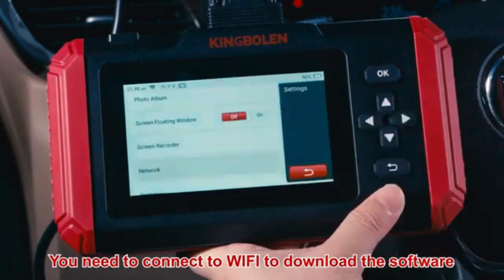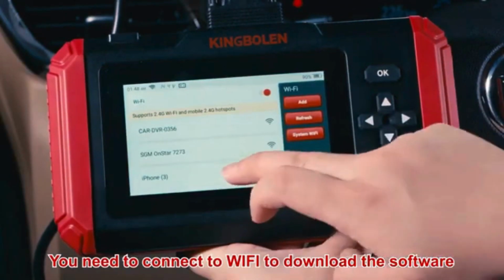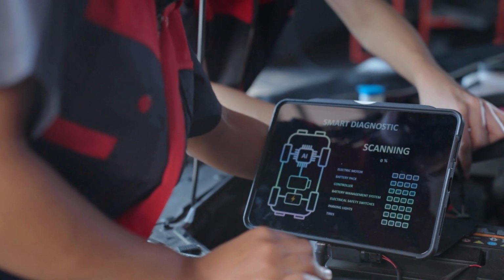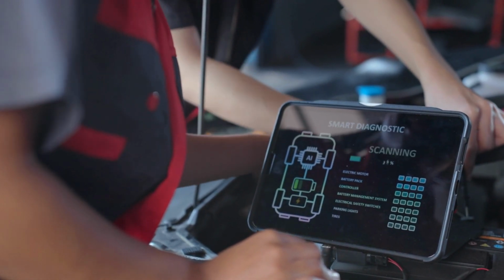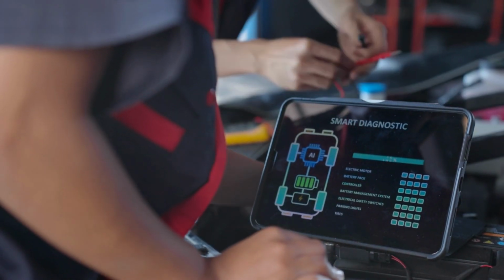Simply connect the scanner to your vehicle, follow the instructions to clear the trouble codes, and see if the P0367 code reappears. If the P0367 code reappears, it's time to look into some common root causes of P0367.